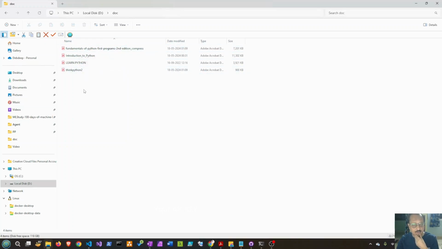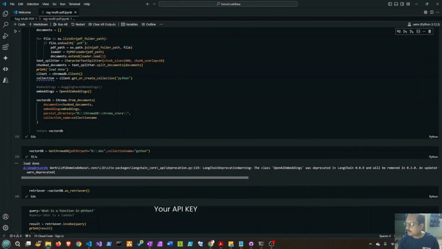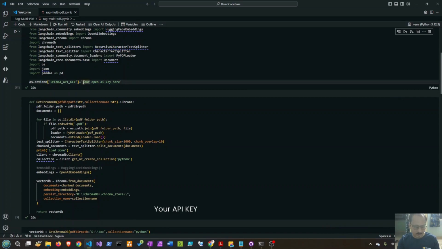In the document folder, I have 4 Python PDF books over here. So they vary in size actually. This is my source location from where my program is going to read the files. Okay. Now this is one part. So let us first run this particular program so that it can read. But of course you remember you have to pass your OpenAI key over here. Okay, without that it will not work.